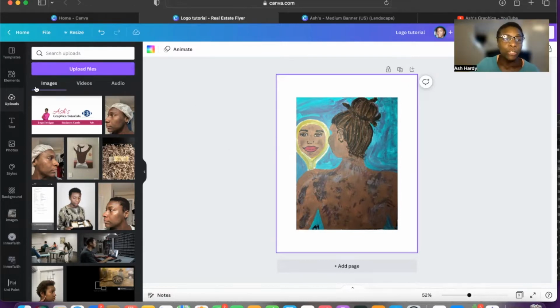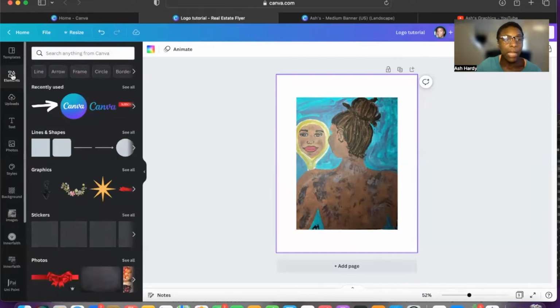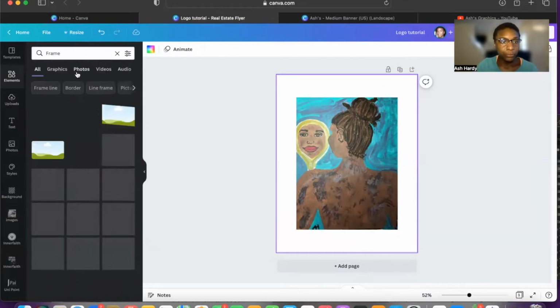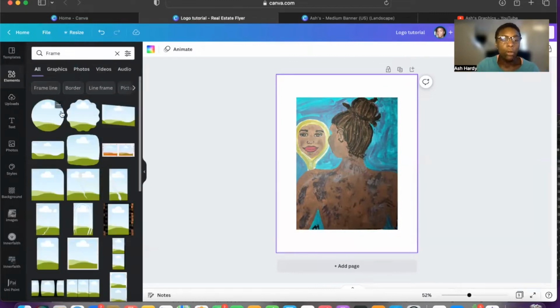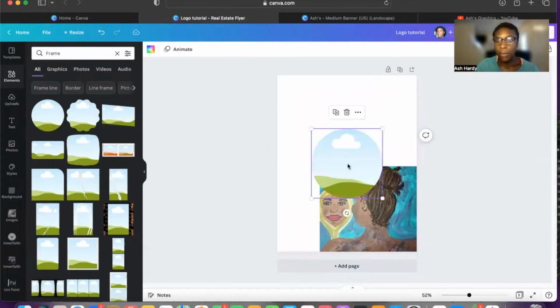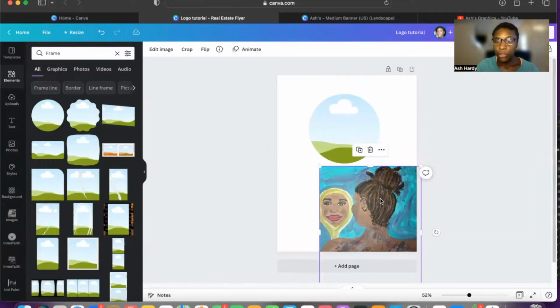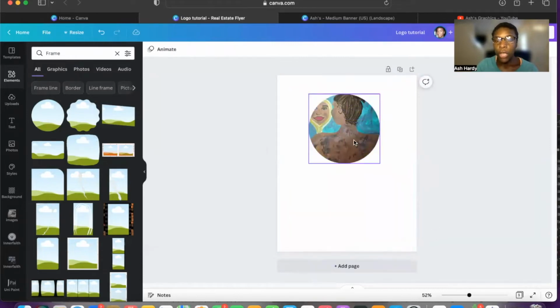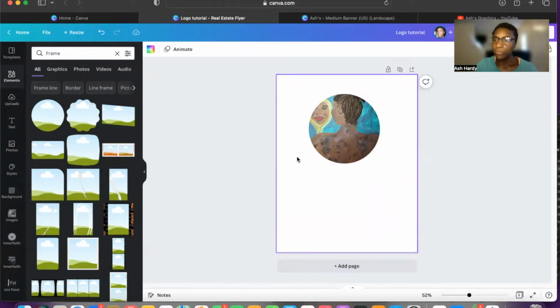First, what I need to do is go to Elements, and Elements has frames here, and they are certain shapes that your picture can become instead of just a regular square or rectangle. You just click on it and it will pop up in your canvas, and then you click and drag your image to become the shape of the frame.